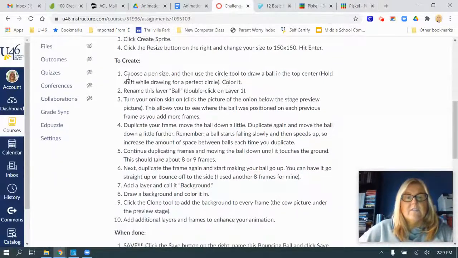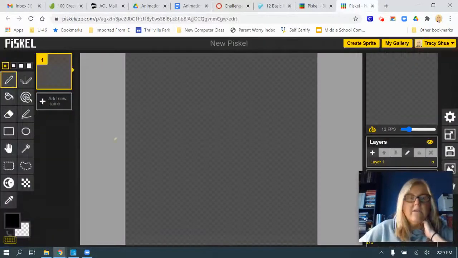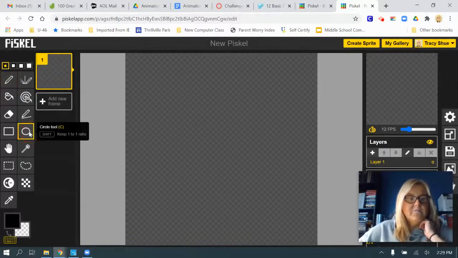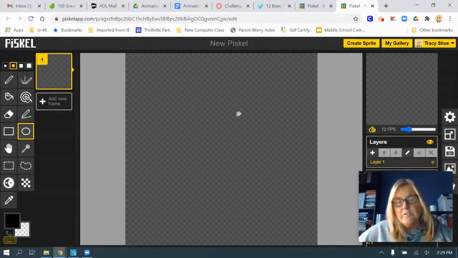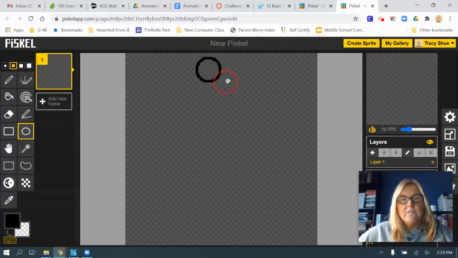Now, to create, it says choose a pen size and then use the circle tool to draw a ball in the top center. Hold shift while you're drawing to make it a perfect circle, color it, rename the layer ball. Okay, so I'm going to click on the circle button here. Decide what pen size you want. I'm going to go with 2, but you don't have to. If you want a perfect circle, hold shift. If you don't care if it's a perfect circle, then you don't have to, but you're going to go ahead and draw a circle and you're going to color it.